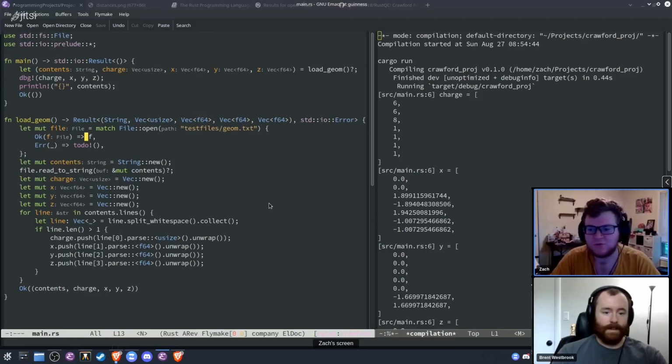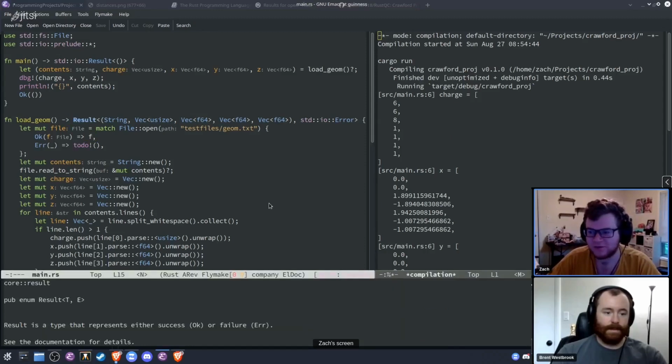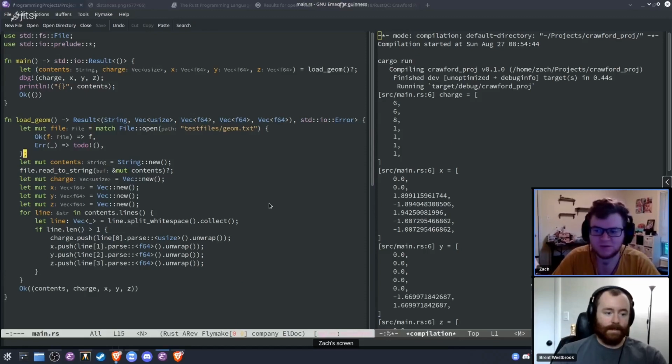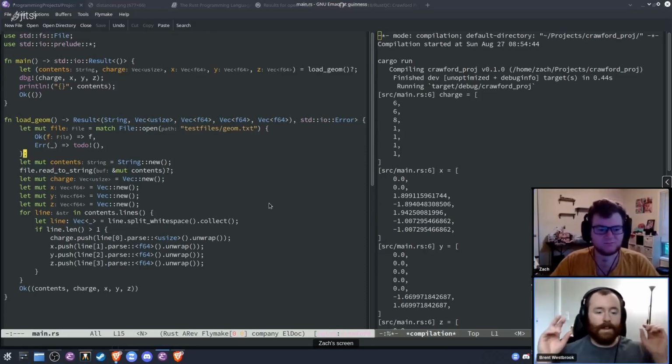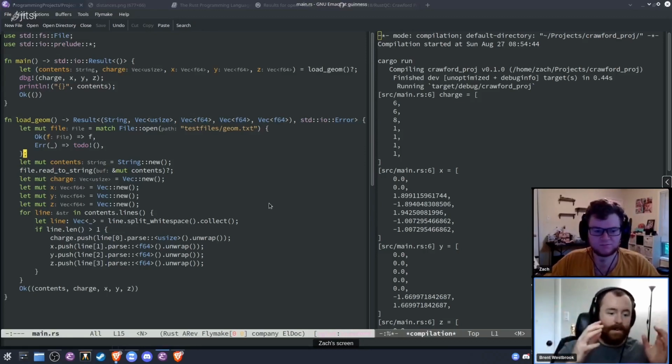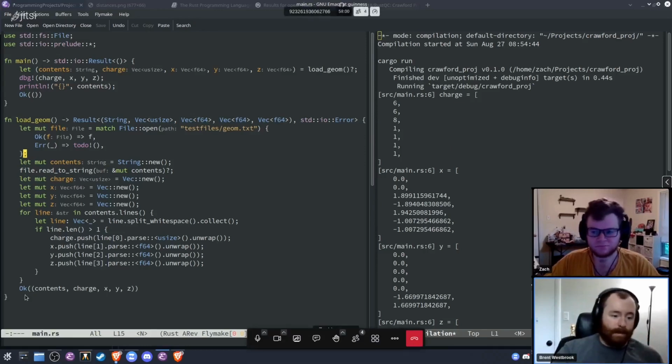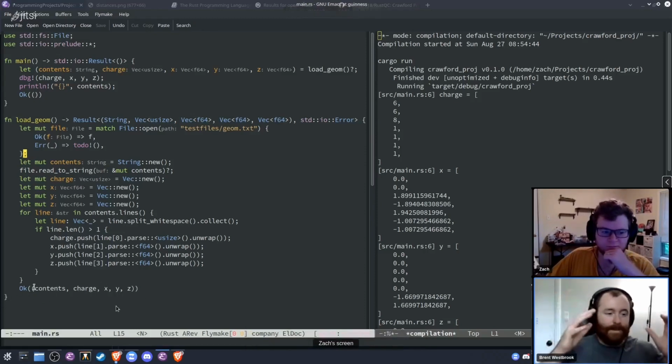So the return type. If I put dot unwrap in all the necessary places, what would the return type be? Just an empty result? No, it would get rid of the result entirely. You can think of it this way: the reason it's called unwrap is that a result basically wraps your return type. At the bottom of this function, instead of just returning your tuple of contents, charge, XYZ, you have to wrap it with Ok. If you unwrap it everywhere, you would just return that tuple.